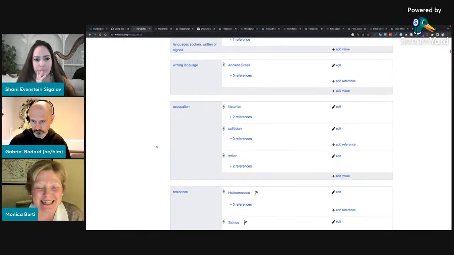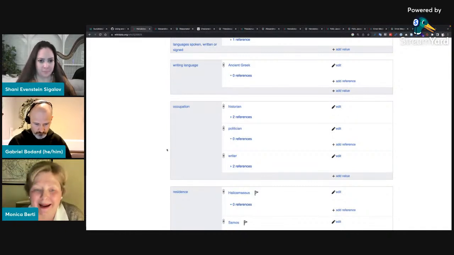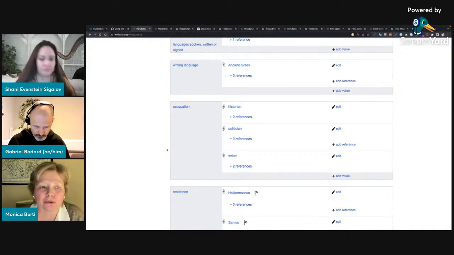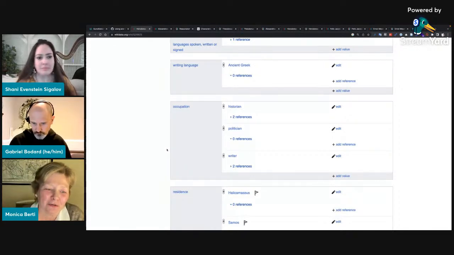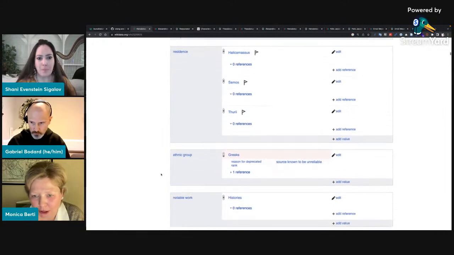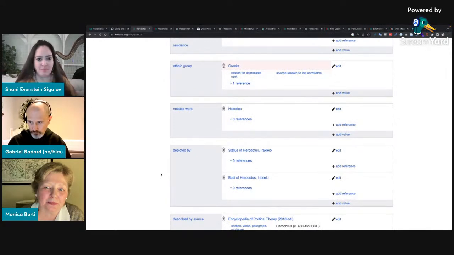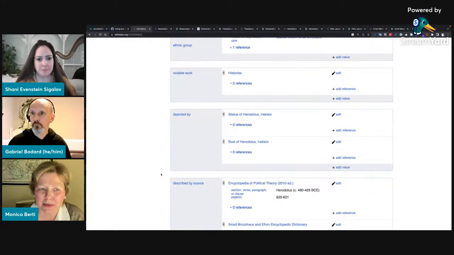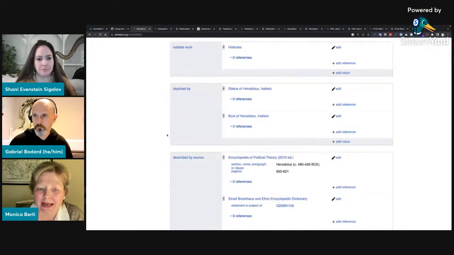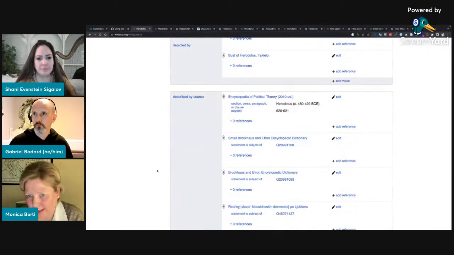Occupation, which is of course a modern term, but here, as we can see for Herodotus, for example, we have interesting pieces of data, like historian, definitely a politician, he was involved in politics. Writer, of course, we could add other terms to refer to the occupation of Herodotus, residence, etc. I'm not going to read the entire list of this metadata, but really Wikidata allows you to add a lot of information about, in this case, the ancient author.